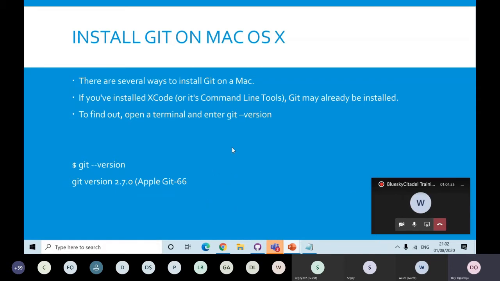So for you to install on Mac, you go through this particular process. The first thing that you want to establish is to see if you already have Git installed on your system. You go to your terminal and type git version. If you type that, you should be able to see the version of Git that you have on your system. If you don't see any, or if it says Git is not recognized, that means you don't have Git installed.